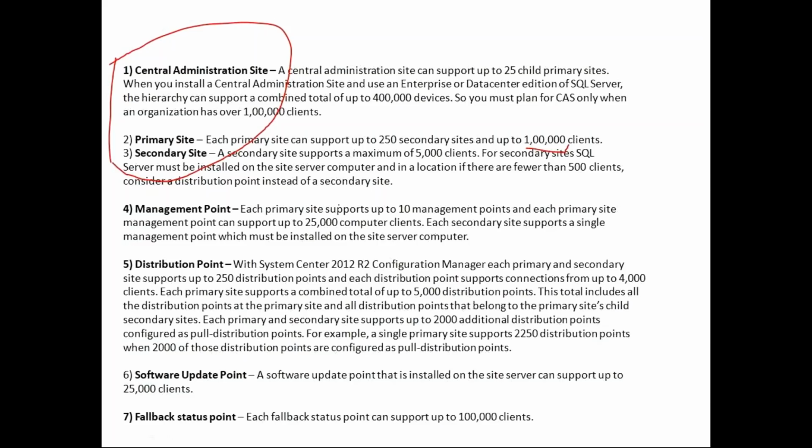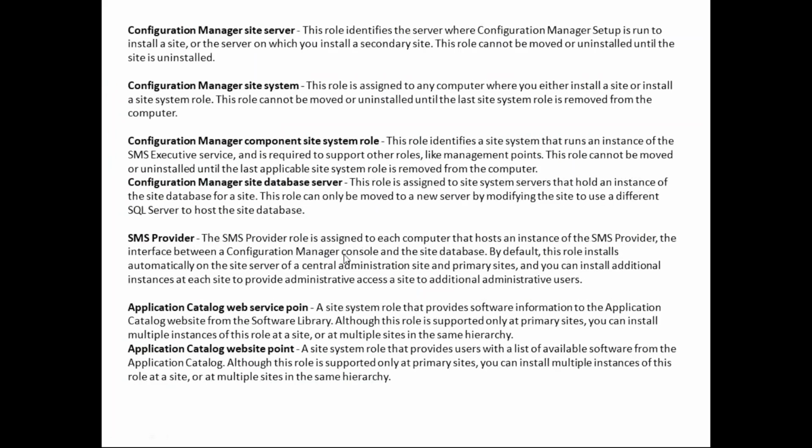Then you have secondary. Secondary site is needed when you have branch offices. Let's say your head office is in New York and your branch office is in multiple locations, London, Budapest, Mumbai, and you have to manage the devices in those locations. So you need to put a secondary site at those locations. Now I'll draw a diagram to make you understand this properly.